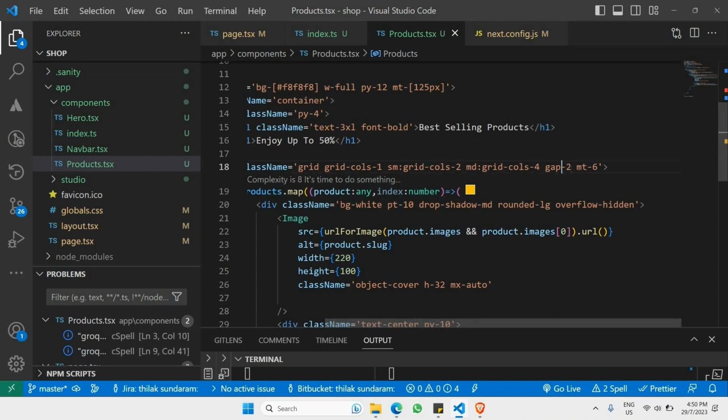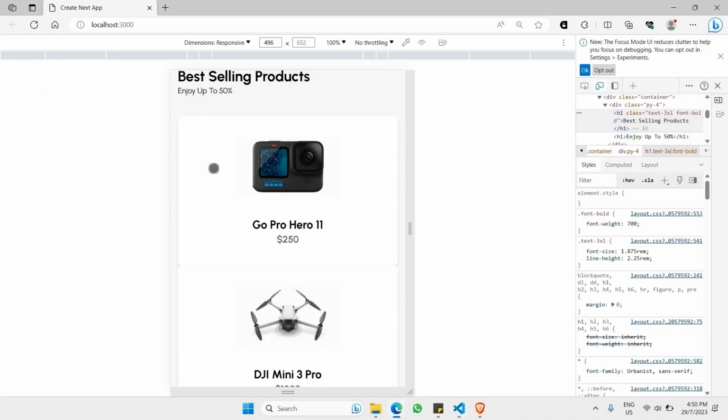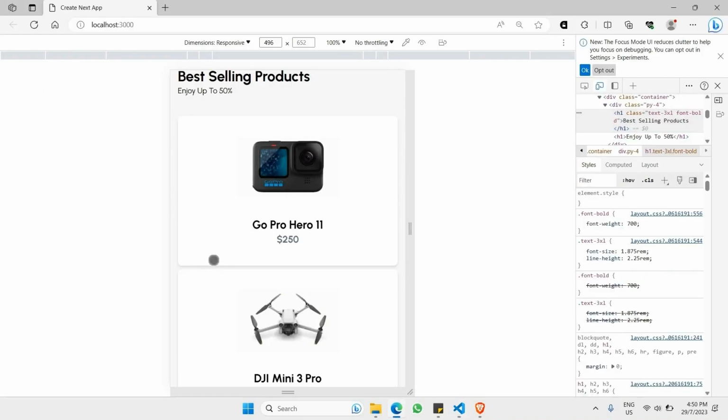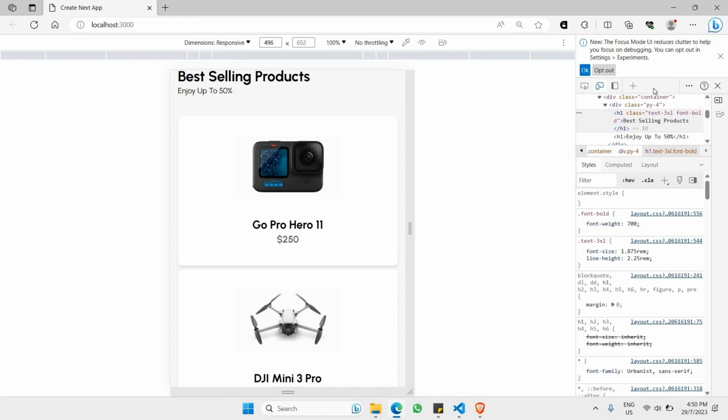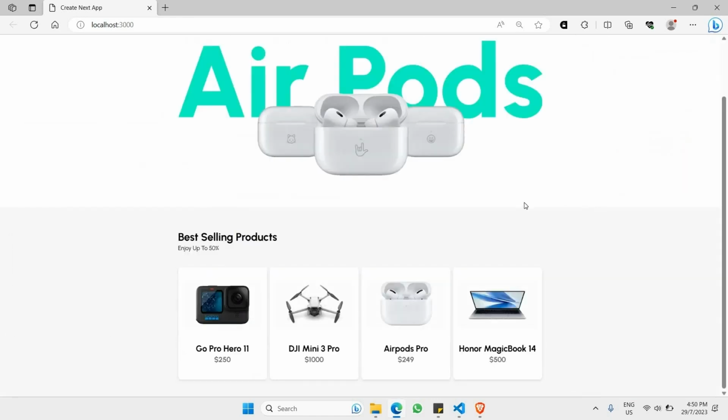Sorry, just X. You can just give gap -2, and by doing that, we are able to have some space right here. Okay. And for mobile and for web, it should be applied as well. And the next thing is that when we click on any of these products, it should be directed to another page which has the product content of the particular product that we click.